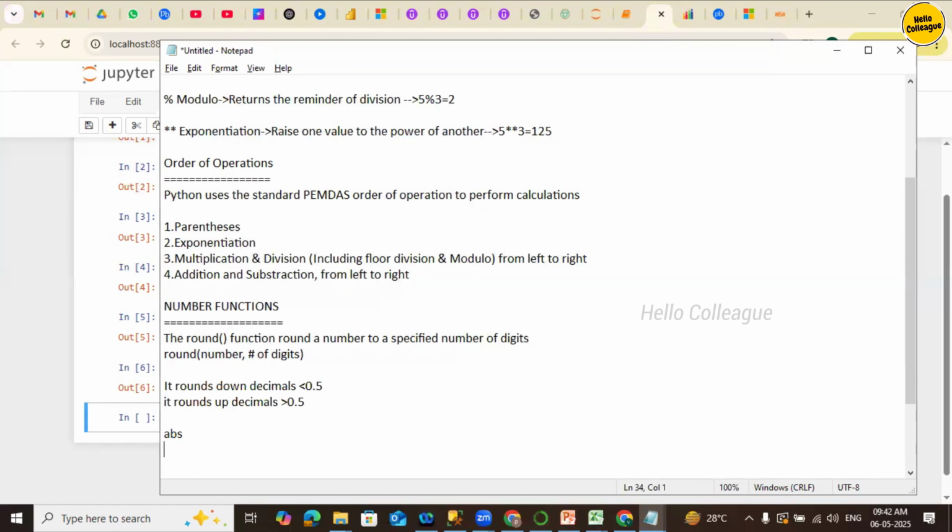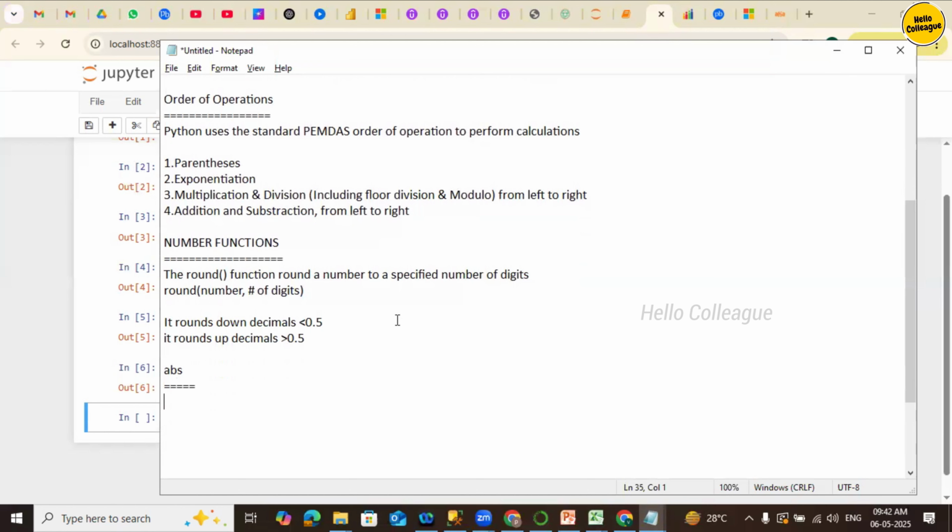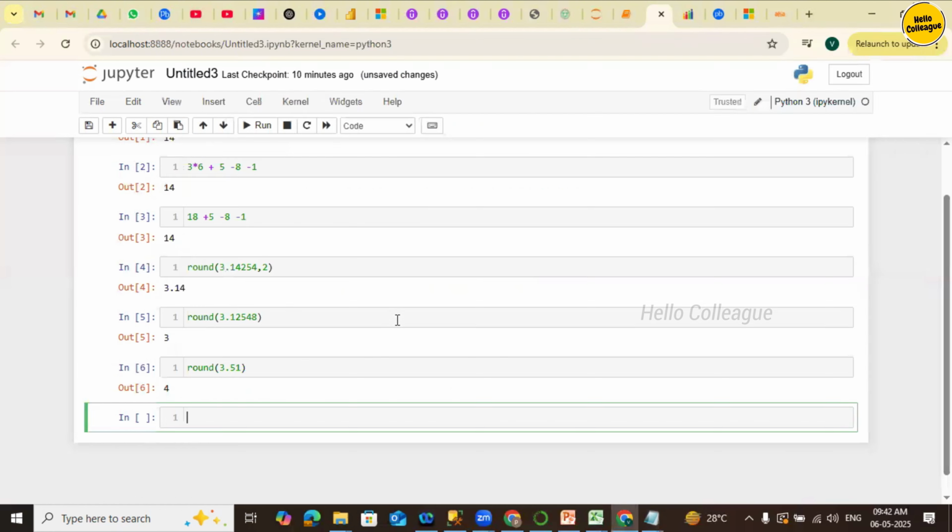Then we have the ABS function. The ABS function basically returns the absolute value of a number. So the syntax is ABS, and we need to give the number. Let's say if I write ABS of minus 3, then it's going to give us a positive 3. Everything will be converted into positive.